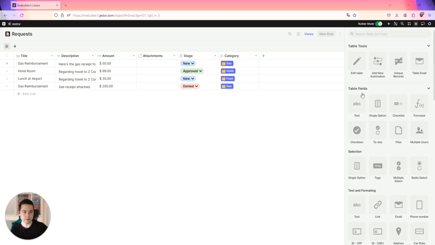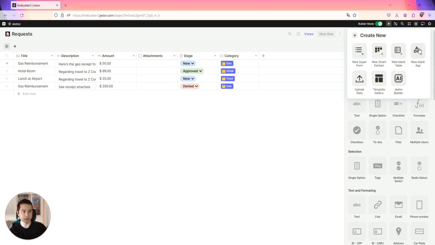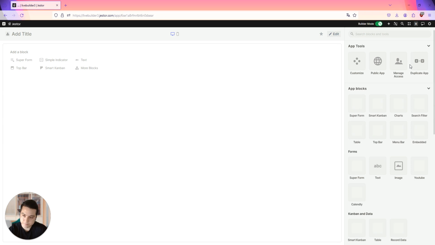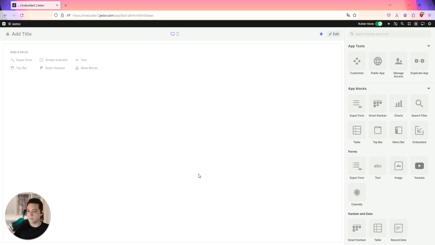So to start building things, specifically the app pages, I'm going to click on this plus icon and click on new blank app. So this is kind of like the step we did for the super form, but now instead of a super form, we're going to create a Kanban board to see that information from the requests table, right? So I'm going to call this Kanban board.